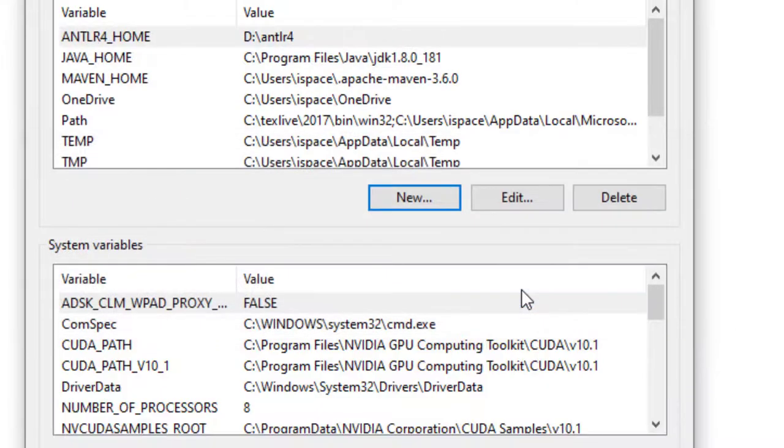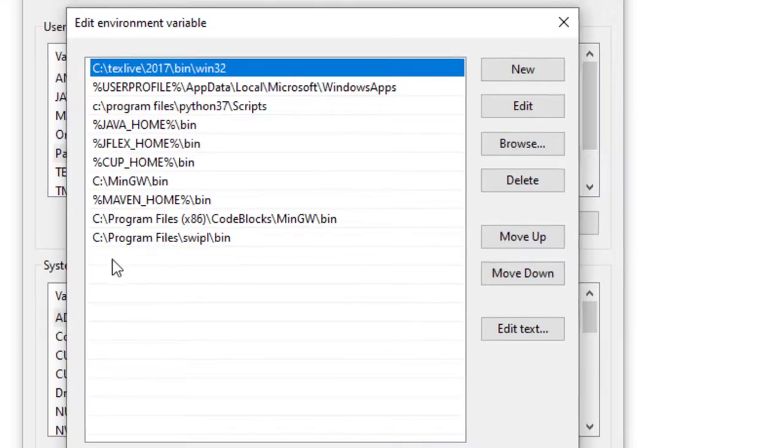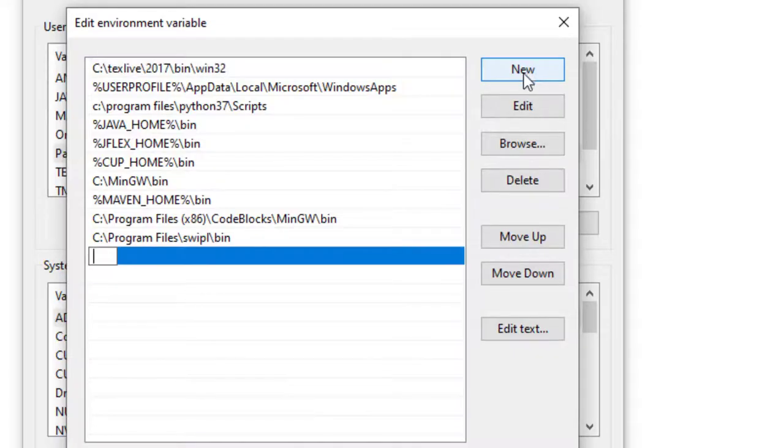And then click OK. And then the next thing, I want to add those three shell scripts to the path environment variable. So select path, click edit, and once you are here, create a new entry and use the following.